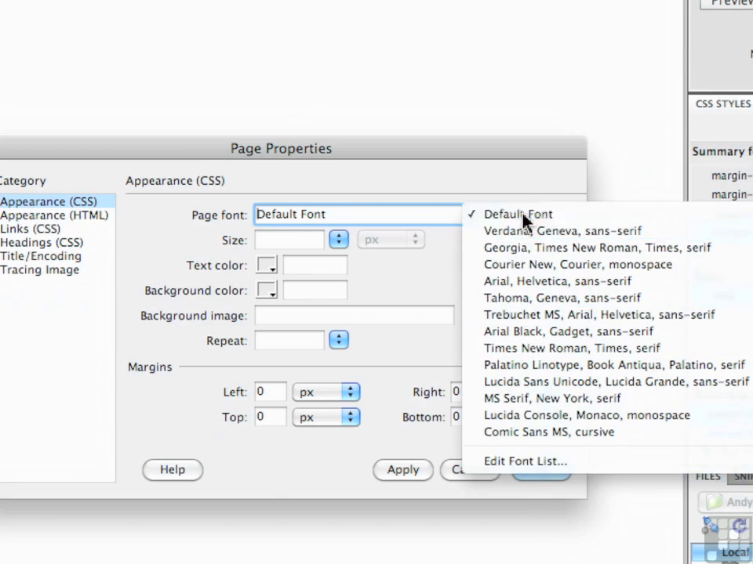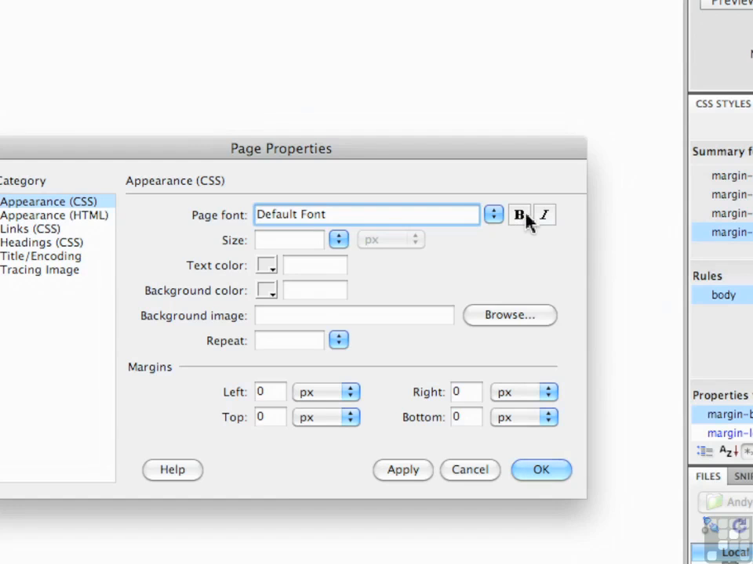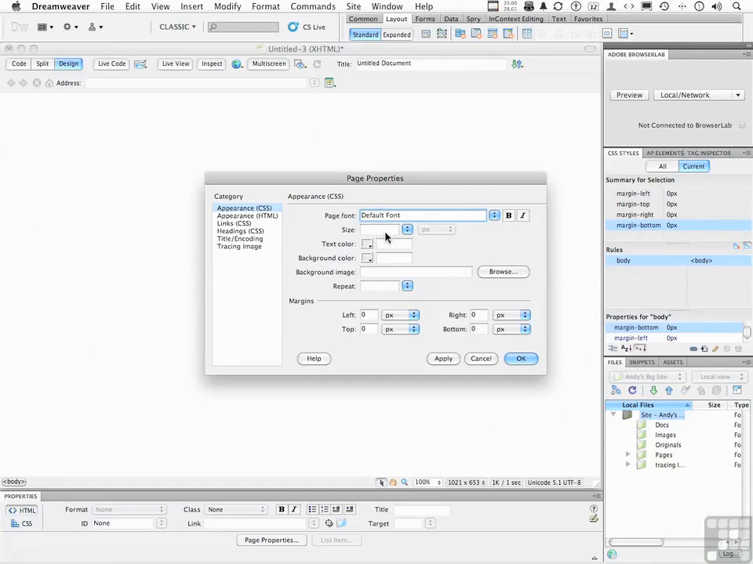If you want to choose default, that's fine. You want to change it bold, italic. This is just the default font when you begin typing. The size, of course, is right here. Let me get that smaller again. The text color by default is black. If you don't like black, click that button. Choose any color you want.